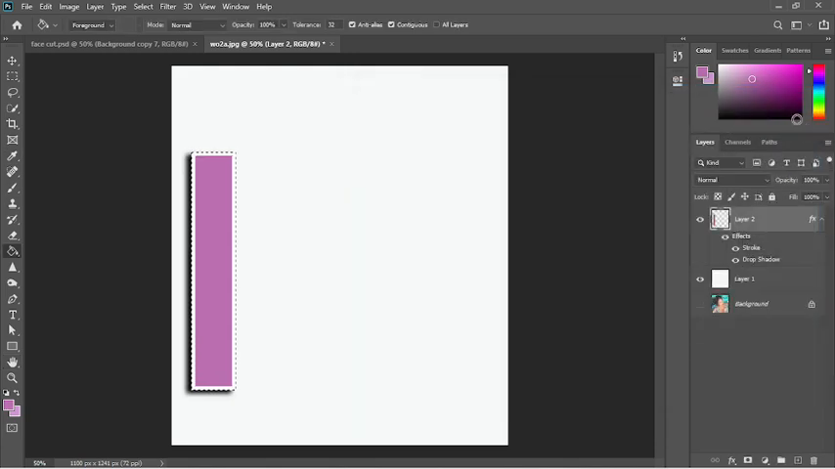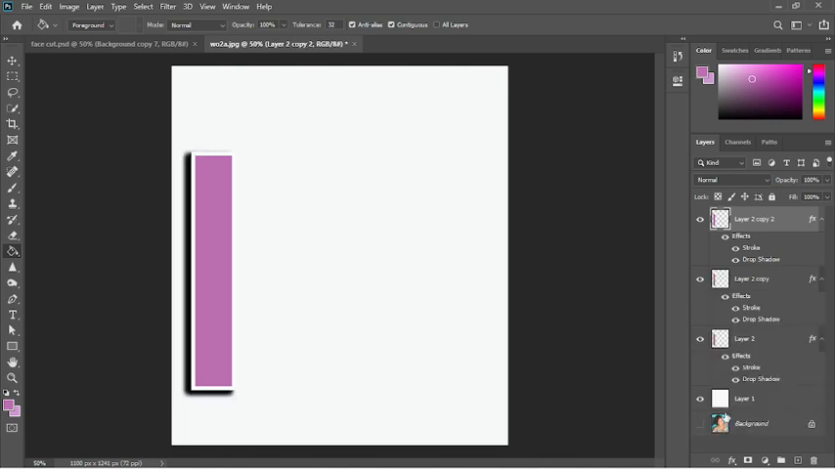Okay, you can see. And then I make a copy of the same layer and make copies 6 times.